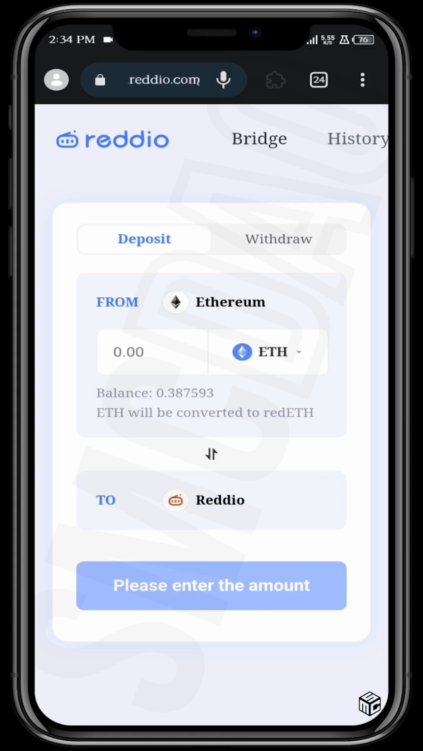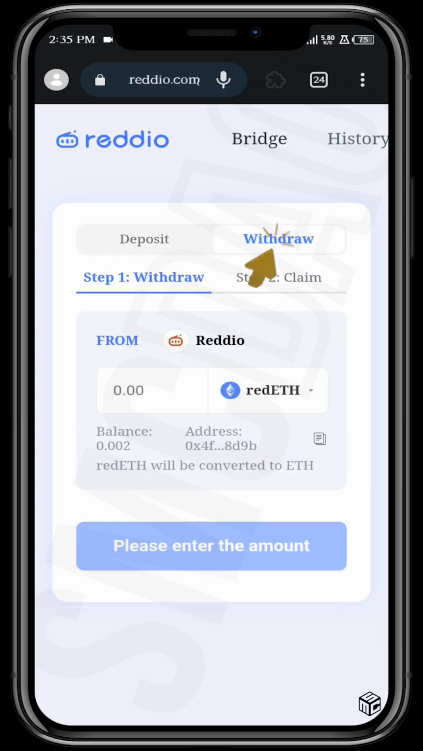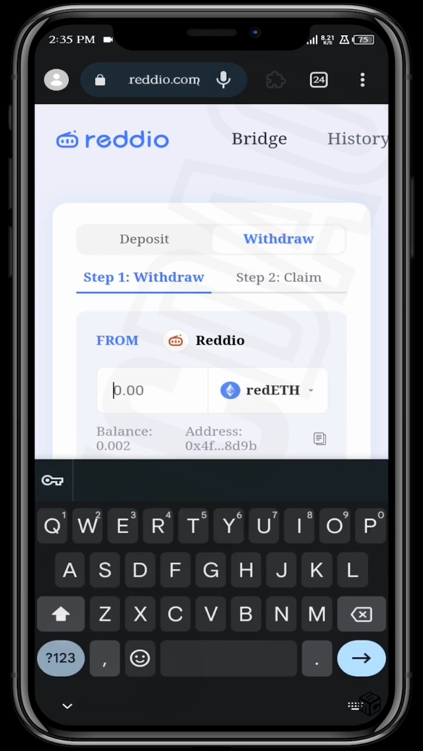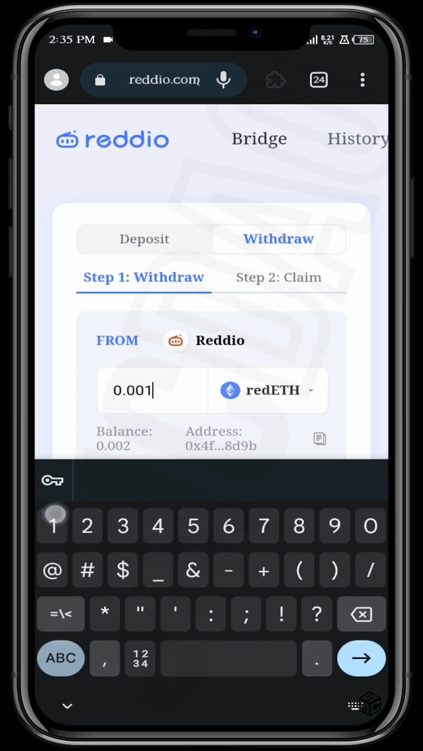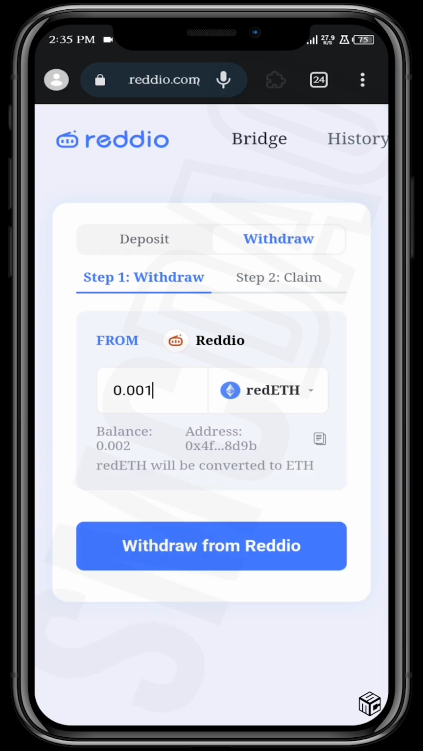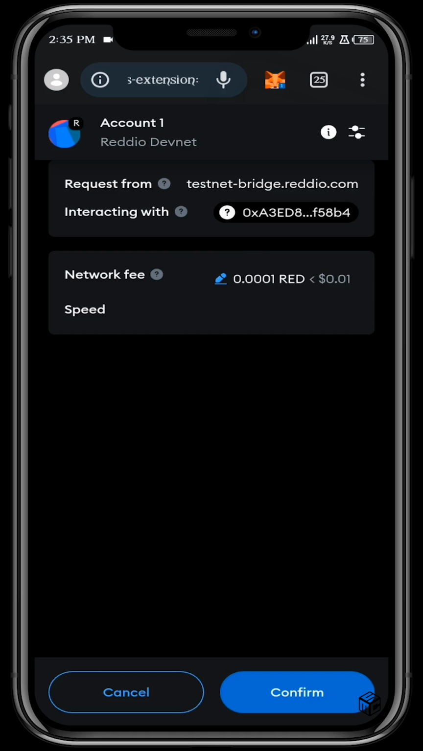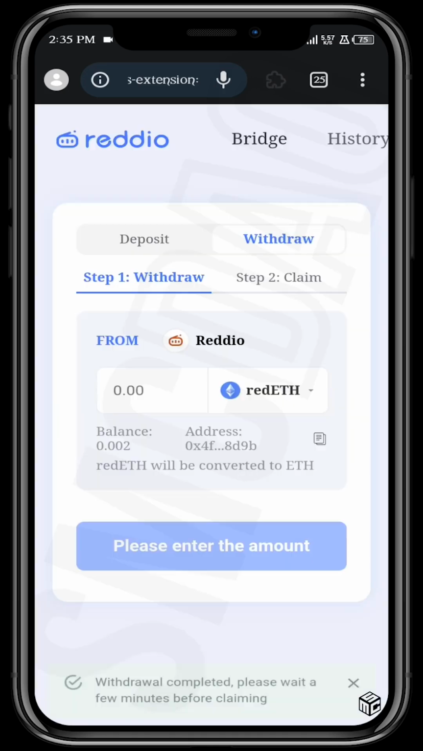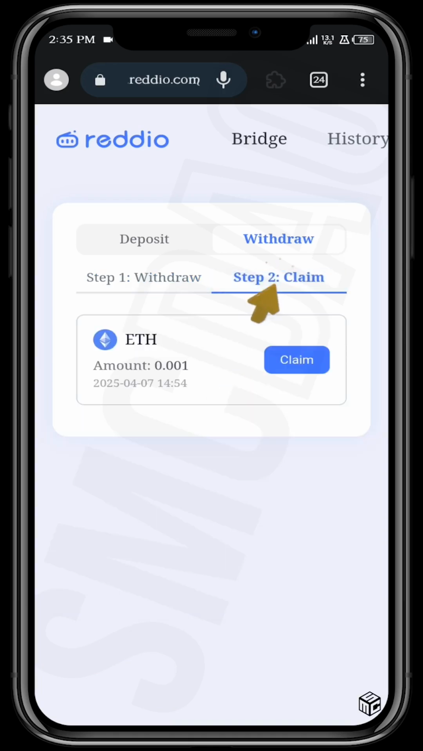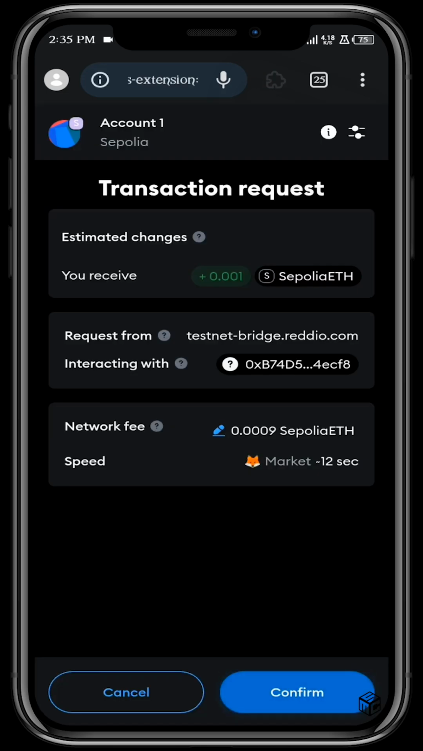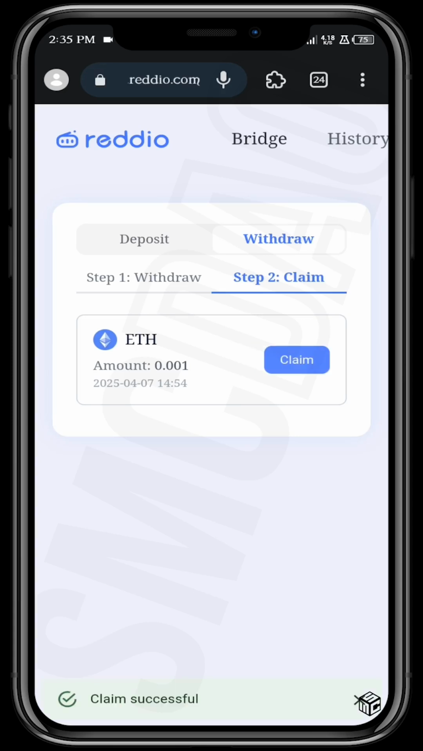Alright, so you can also bridge from Reddio to Ethereum. Select withdraw, input the amount of Ethereum that you want to bridge, and select withdraw from Reddio. Confirm. Alright, so once that is done, the next step is to claim. Select step 2. Select claim. Alright, so we have successfully claimed our tokens.